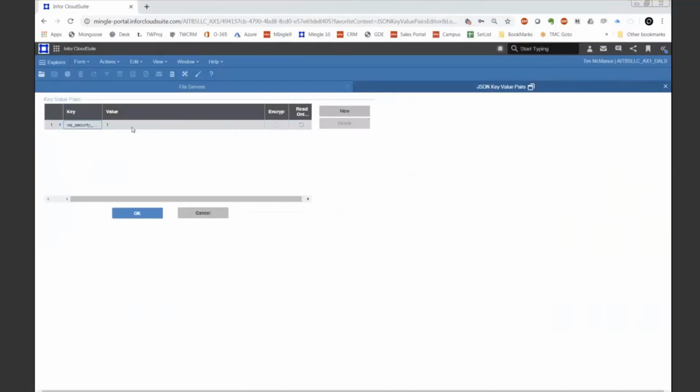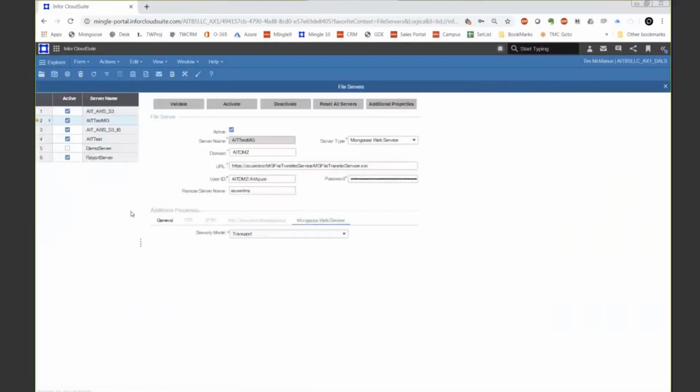Okay, let's add a new line, please. And let's type on the key WS_authentication_key. And in the value, I believe it's Fido, yeah, that one. Okay, let's hit OK and let's save the reference. And let's try to validate it.